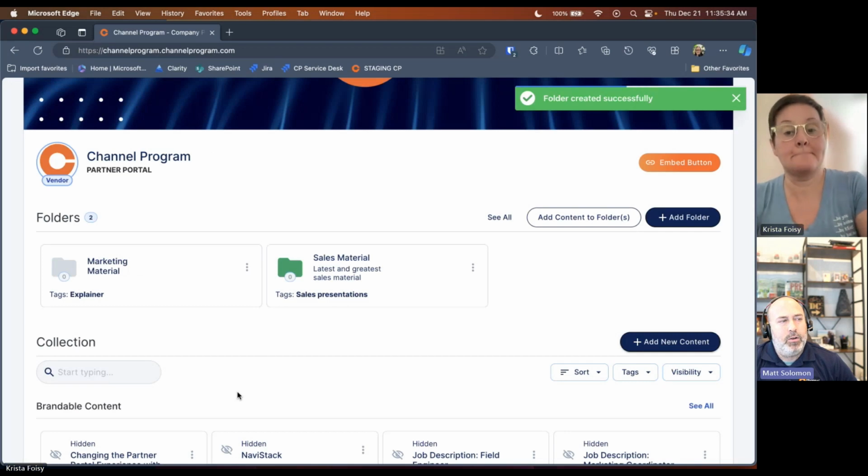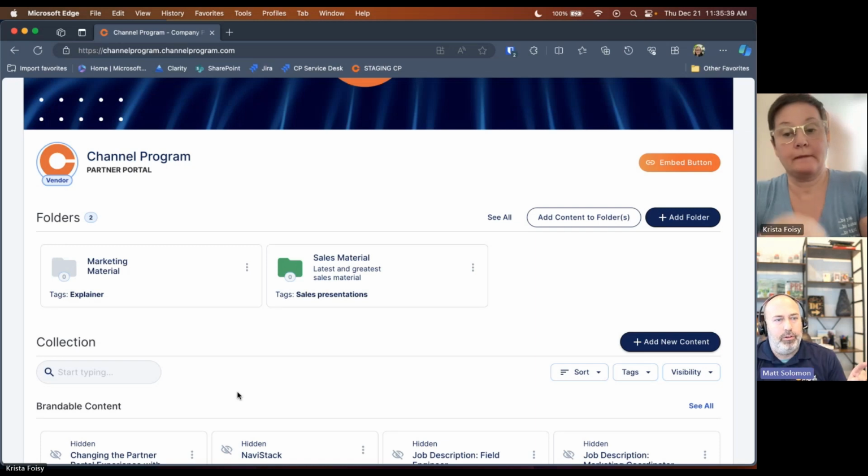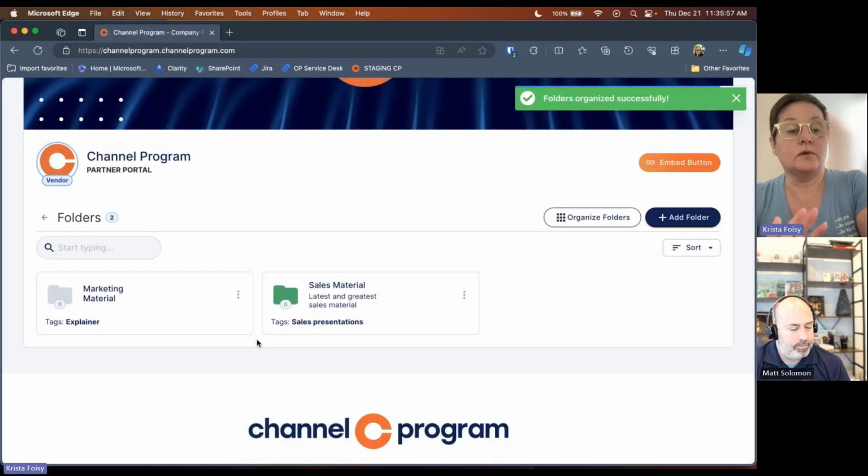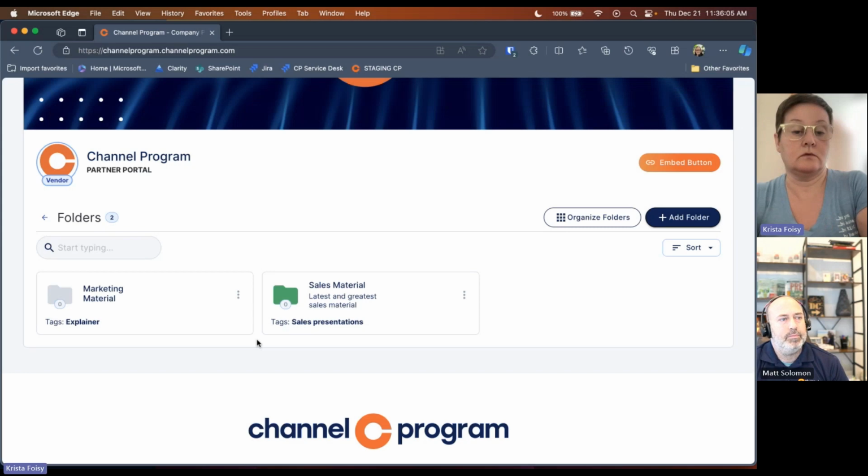Krista, one question I know we'll have is, can the vendor move the folders around? Like if they decide one's more important at this time? Yeah, absolutely. Once you have all your folders created, you can click See All, and then from here you can do Organize, and then you can drag marketing above sales or sales above marketing, however you want. That will be the order displayed for all of your MSPs, as well as anybody within your own organization who has access to see this. So everybody will see the same changes.